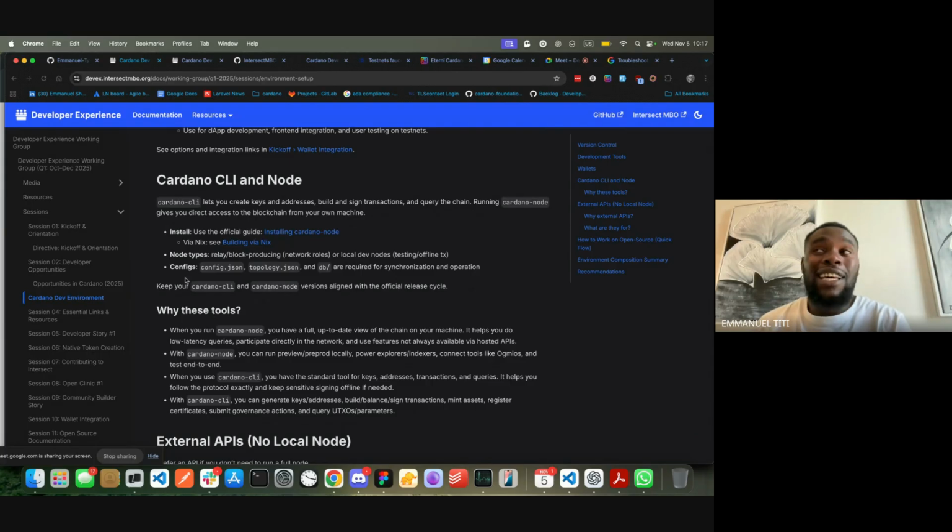So we have different types of nodes. We have a relay and a block producing node. A relay is just used to sync the current state of the chain across multiple nodes. That's the function of the relay, to just relay what other nodes are propagating. And then the block producing node is the node you set up if you want to produce blocks.